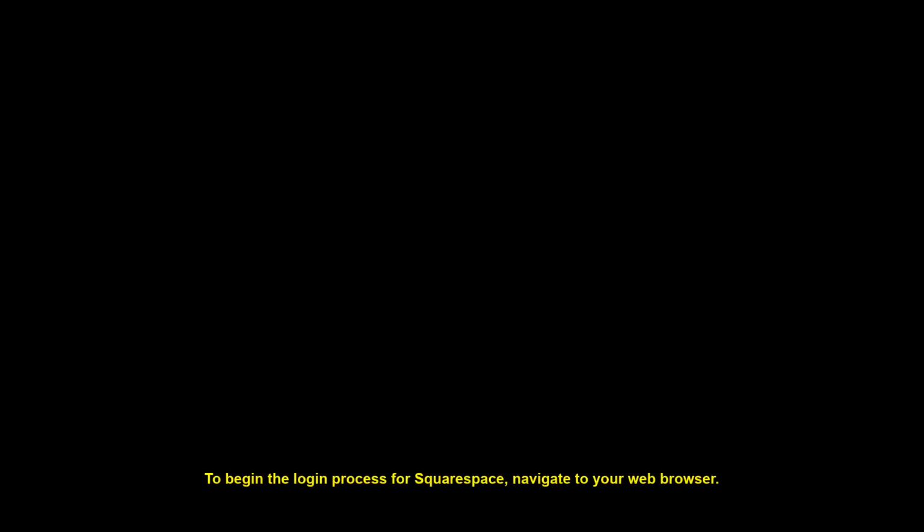To begin the login process for Squarespace, navigate to your web browser. In the address bar, type in www.squarespace.com and hit enter. Once the Squarespace homepage loads, locate the login button in the upper right corner. Click on the login button to proceed.